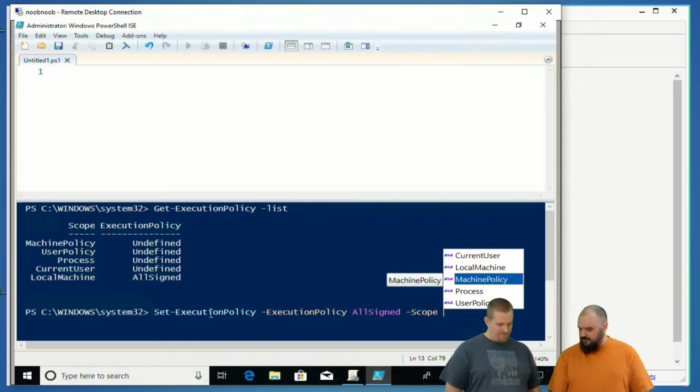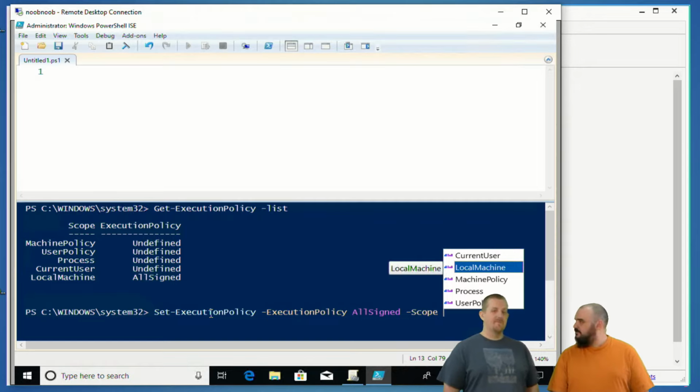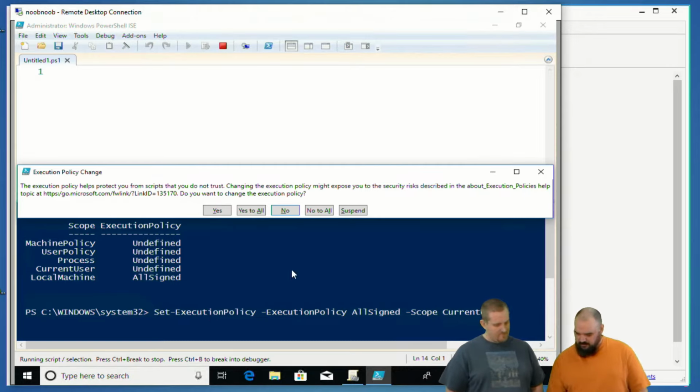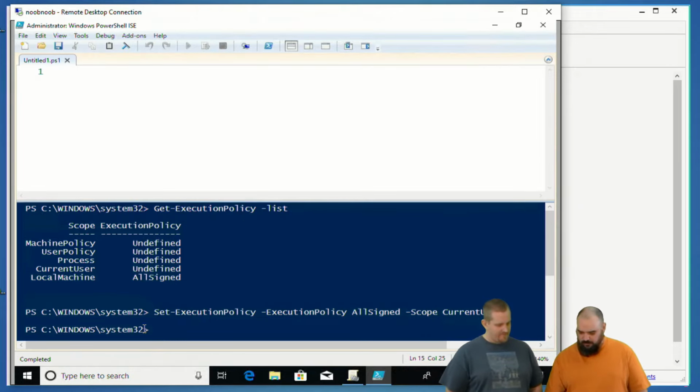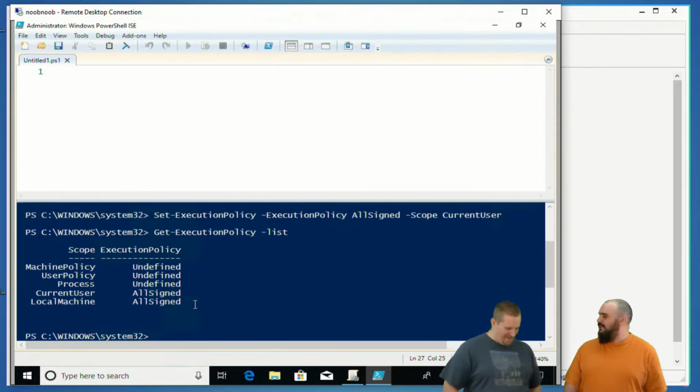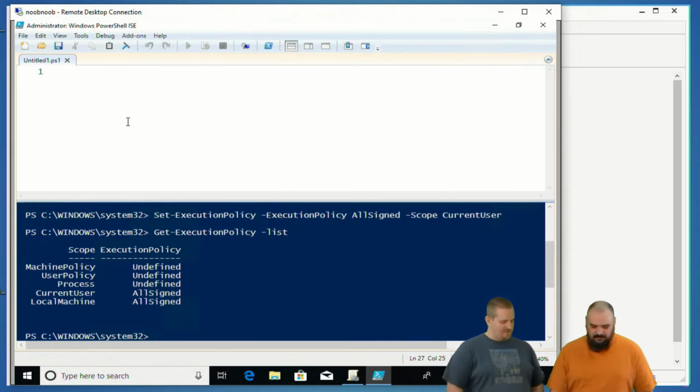You can say policy, but not the group policy. If it's set on the group policy level, that's going to overwrite it. We'll just set current user this time. Am I sure? Yes, I am sure that we want some extra security. How do I verify that? Go to list, and now we can see the current user is also AllSigned, with my nicely straight line there. I'm not crossing out local machine, that's an underline. We're done with this one.